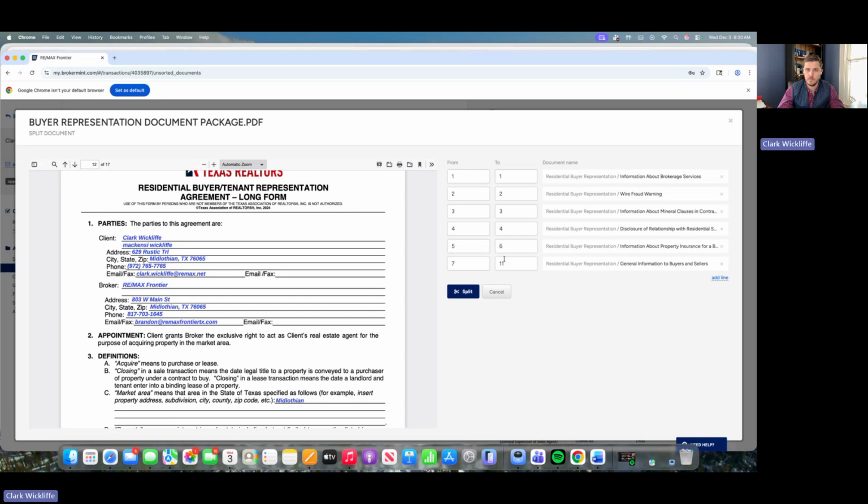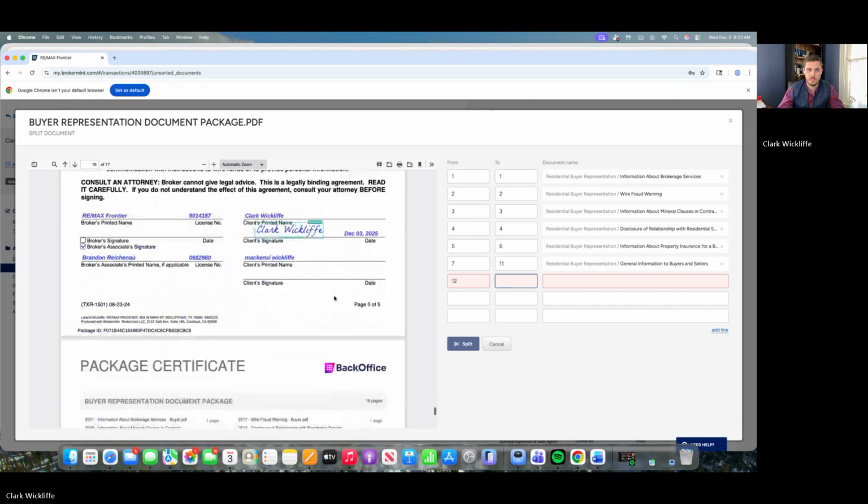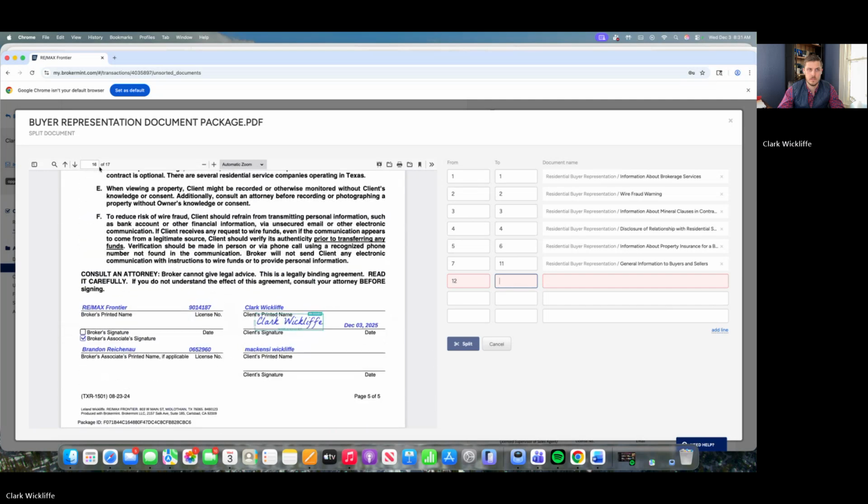And now you can see that I'm out of lines. If you run out of space, all you have to do is come to this bottom right corner and hit add a line, and you can add as many as you need. But page 12 of 16 is the representation agreement, not the package, but the actual agreement.